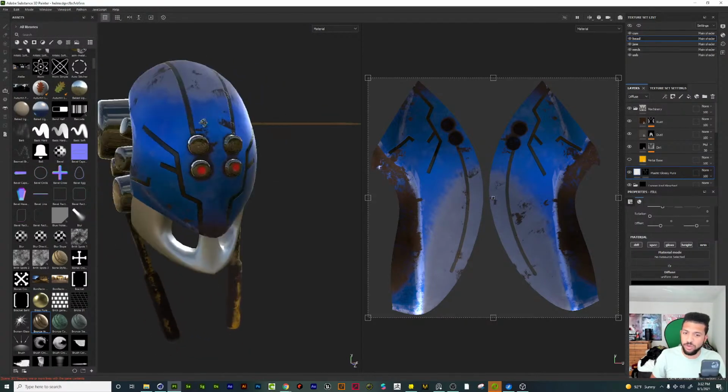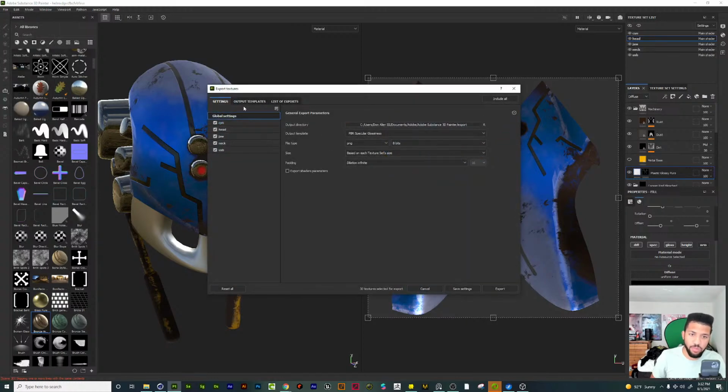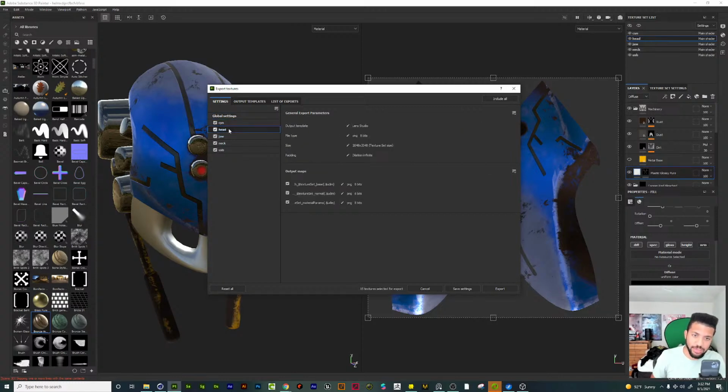Great. All right, now what we're going to do is go to File, Export, Textures. And we want to change a couple of things. We want to change the global preset. So they have an output template. We're going to change it to, near the top, it says Lens Studio. This is going to prepare all of your textures in the ideal format for Snapchat. We also want to be careful about our file sizes. So right now I went kind of ham and I made all of these 2K resolution. That might be a little too heavy.